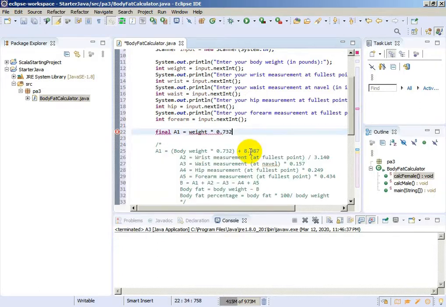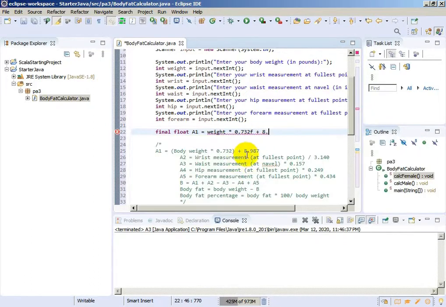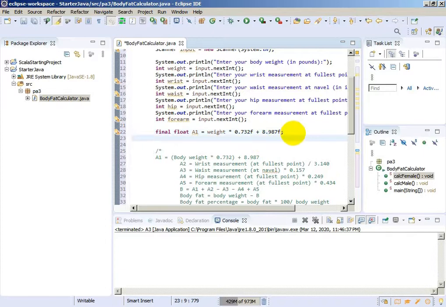0.732, we will use that formula, but this is final, and we didn't define it. It will be final float, and here we will use f. Plus 8.9, we will just use this formula, and we will use f and a semicolon, and it should be fine. This is our const, and let's create a final float.